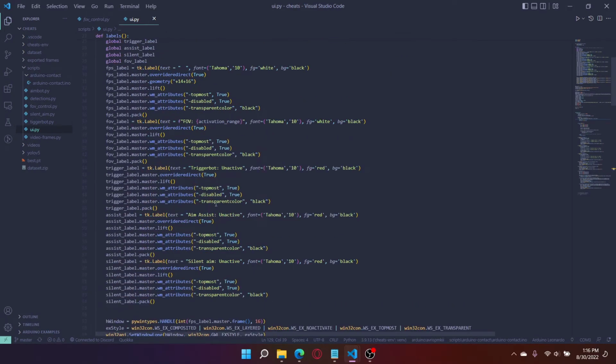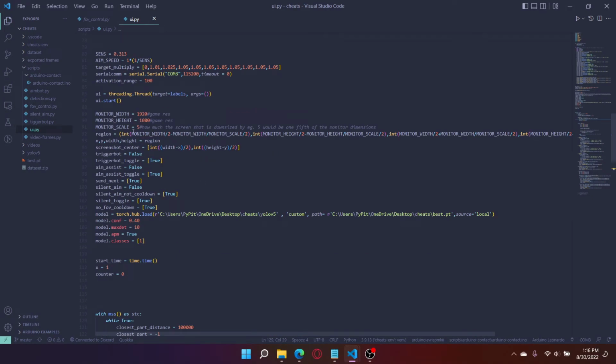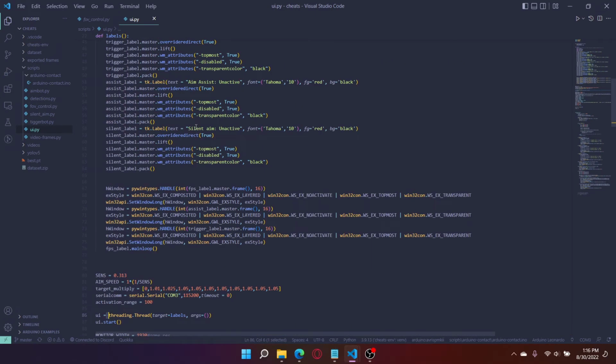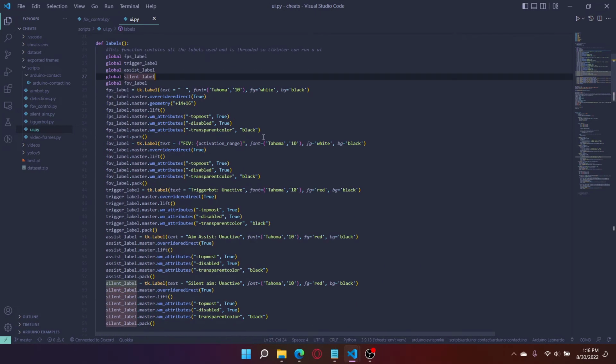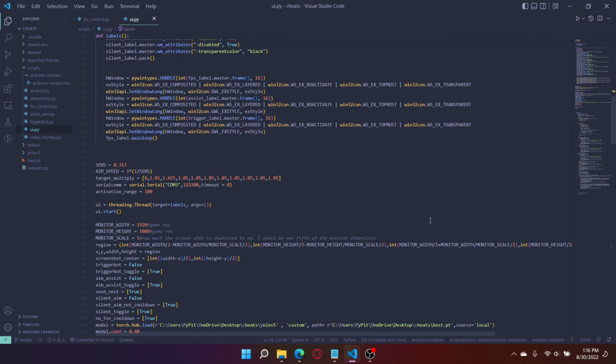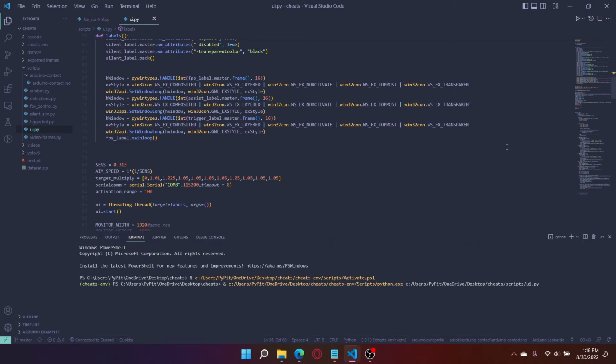Okay. Now once that's done, make sure that you thread this below these variables, because when we thread this, we're going to be using activation range in this. Now I'm going to run it. Seems to be running fine.